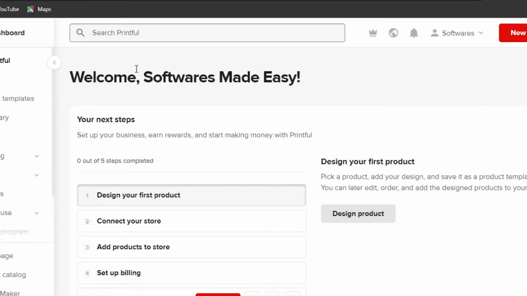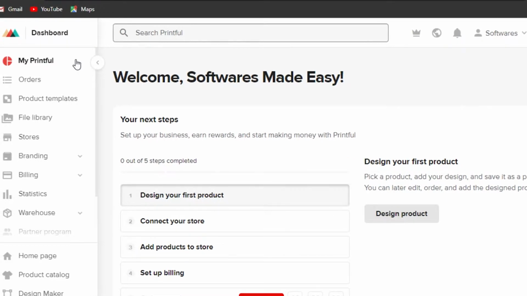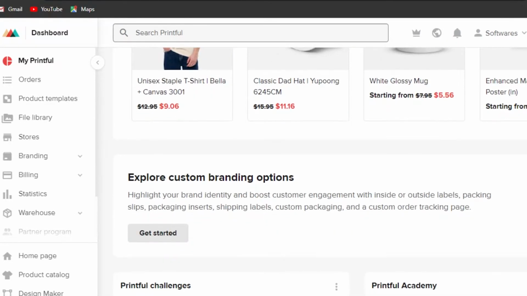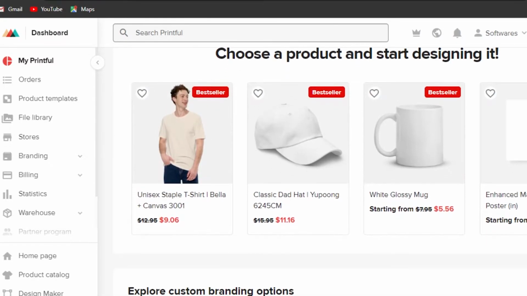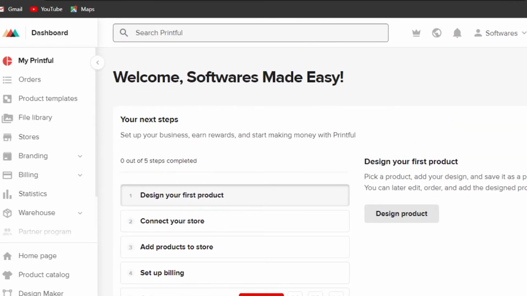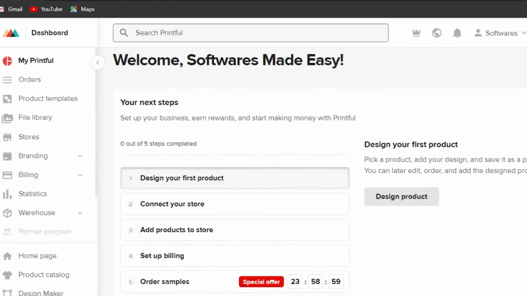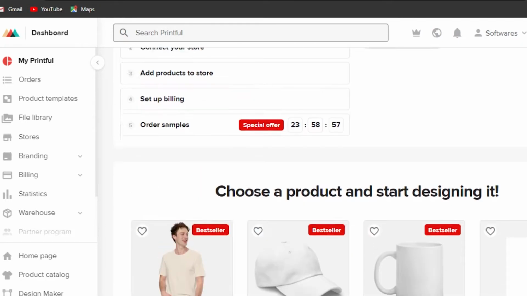After the initial sign up or sign in, this is where you will get. This is our main dashboard on Printful. So on Printful, we have this panel where I have my orders, product templates, file library, store, branding, billing, stats, warehouse, and homepage. So this is where you will get after the sign up, and you have to choose a product to create a design on. We can create merchandise, like if we are an influencer, I can start my own business and sell my products. So it totally depends on you.